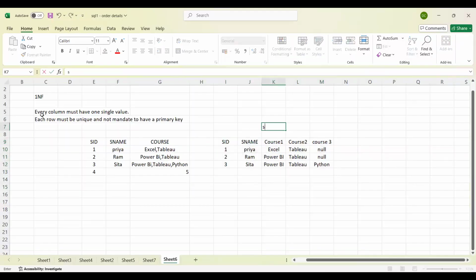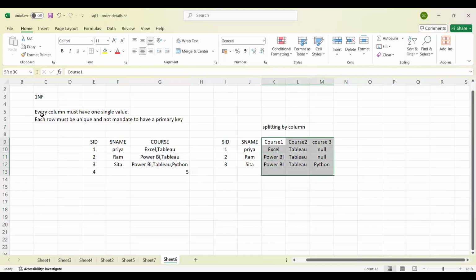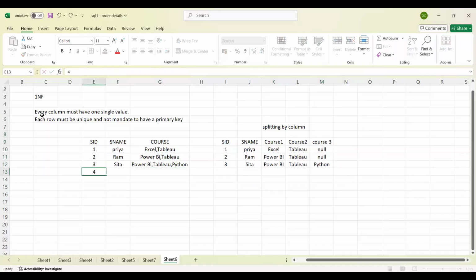This method is nothing but splitting by column, correct? I just tried to split my values on the basis of columns, but this is wrong. Instead of that, what I can do here is split the values in rows, that is, at the row level. This is the method we should follow.